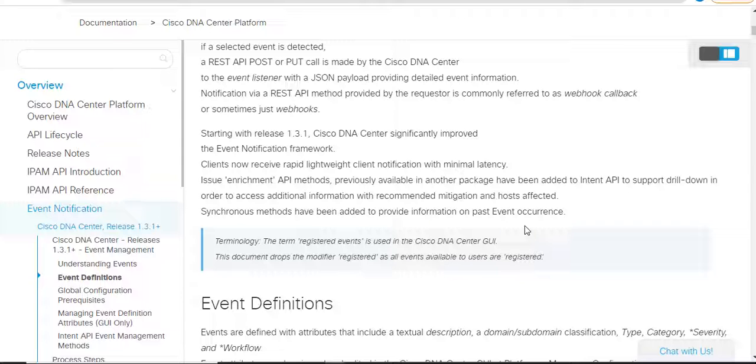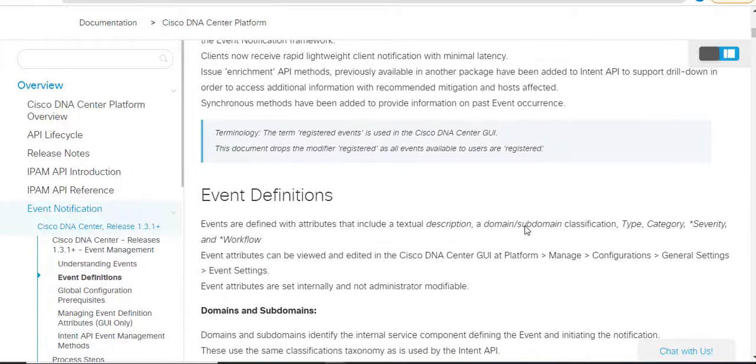Starting with release 1.3.1, Cisco DNA Center significantly improved the event notification framework. Clients now receive rapid, lightweight notification with minimal latency. Issue enrichment that was previously available in another package has been added to Intent API to support drill down in the order. Synchronized methods have been added to provide information on past event occurrence.